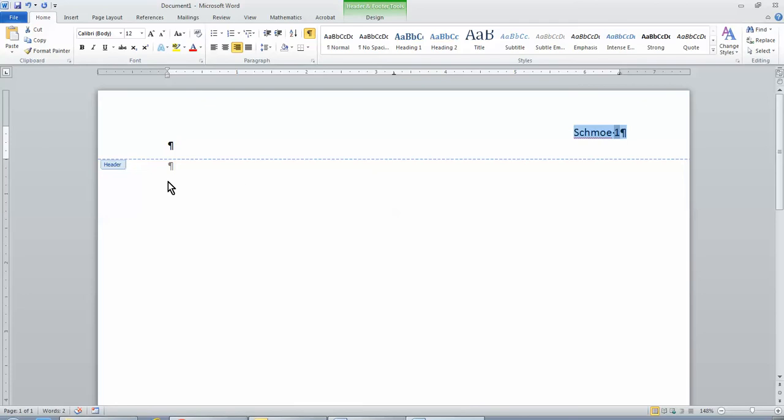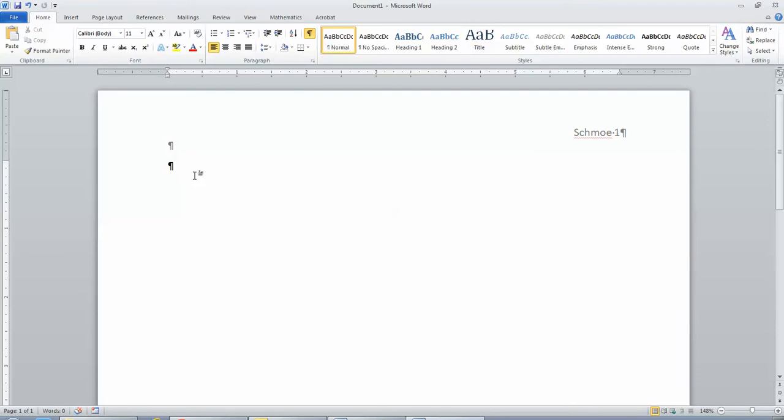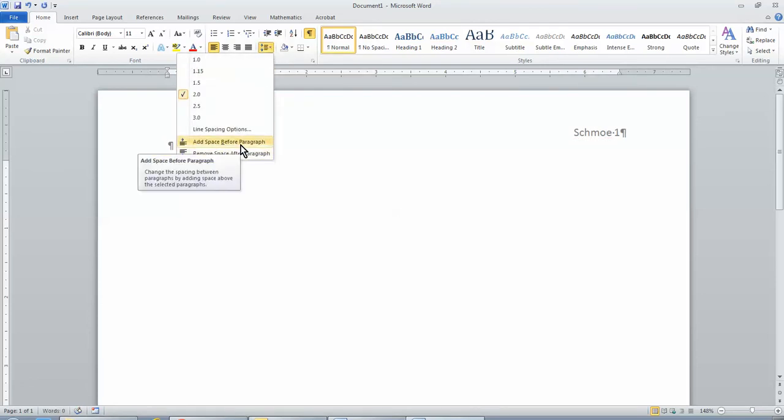Next, I'm going to double click in the main area of my report to get out of the header. Next I'm going to change my line spacing to 2.0. Now this is a two-step process. First I'm going to choose 2.0 or double spacing for my line spacing, but if you notice, this particular computer also has something called paragraph spacing included. I can just simply click right here where it says remove space after paragraph, and it will fix that.